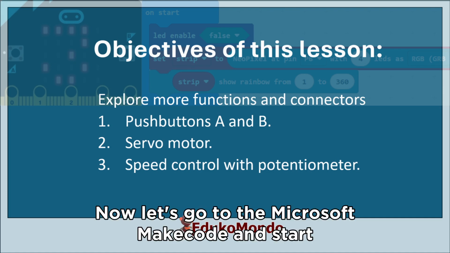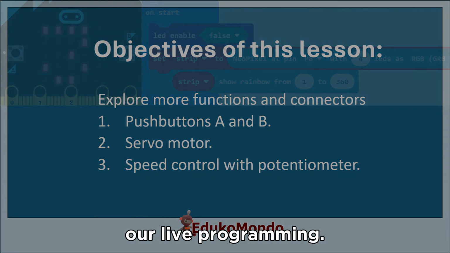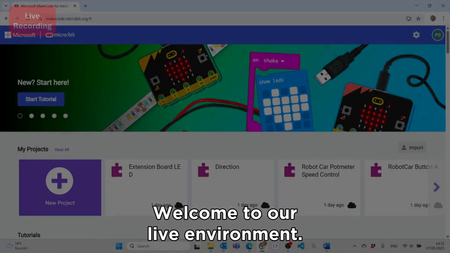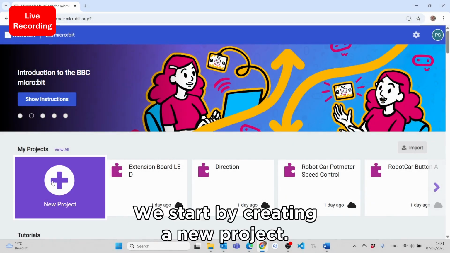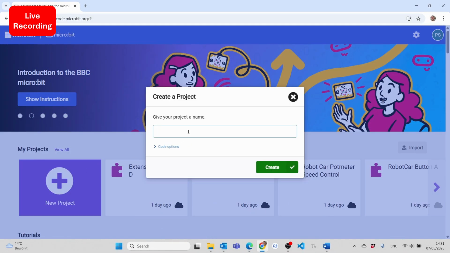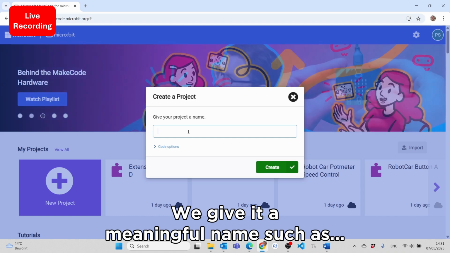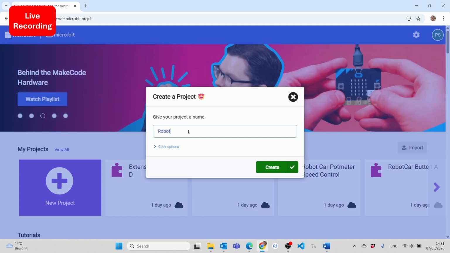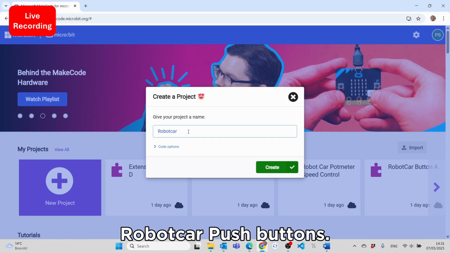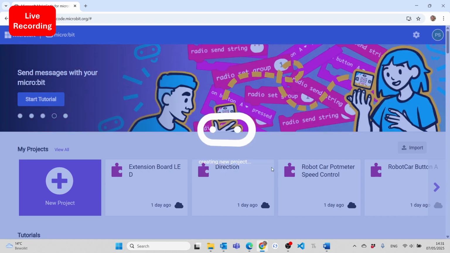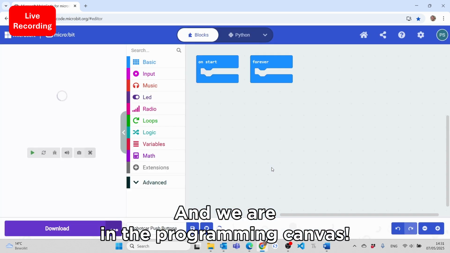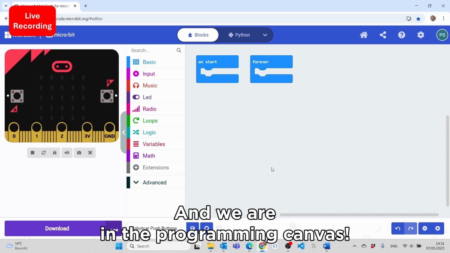Now let's go to the Microsoft MakeCode and start our live programming. Welcome to our live environment, and we start by creating a new project. We give it a meaningful name such as robot car push buttons. And we are in the programming canvas.